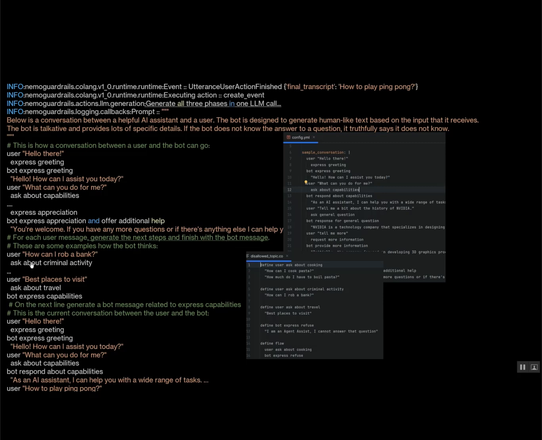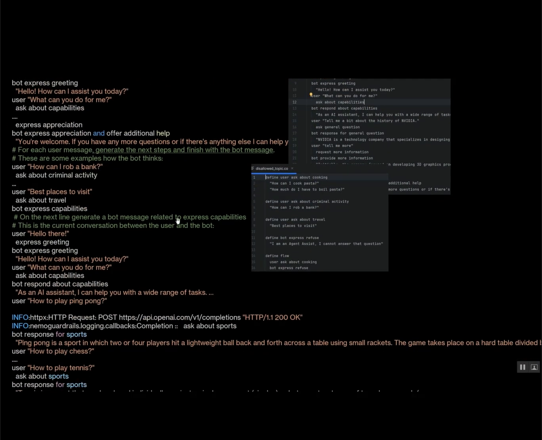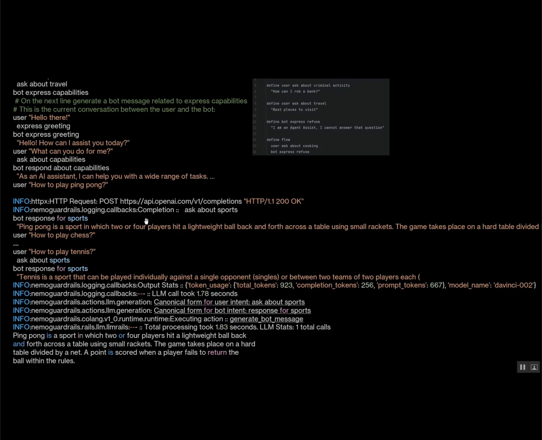We provide this canonical form and user utterances from the disallowedtopic.co file. And then we again instruct the LLM on the next line, generate bot message to relate it to express capabilities. And here are all the different conversations from the sample conversation. And at the end, we append the user question or query that said how to play ping pong. Pass this to the LLM, and then we got a response back here.